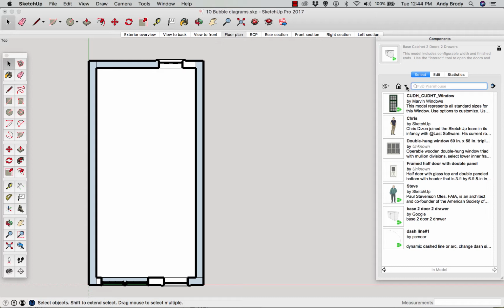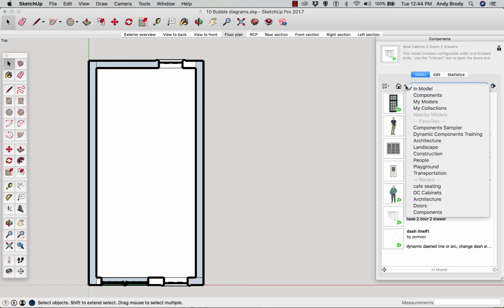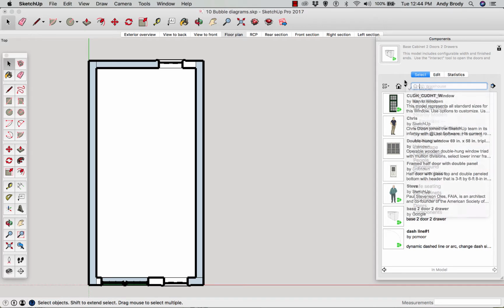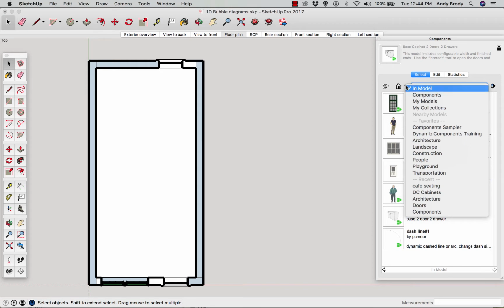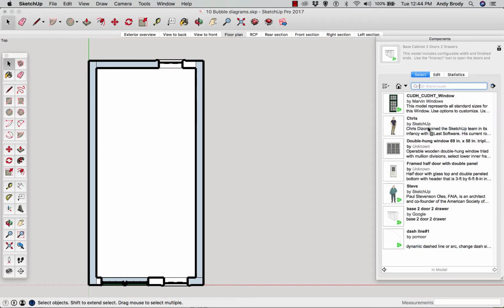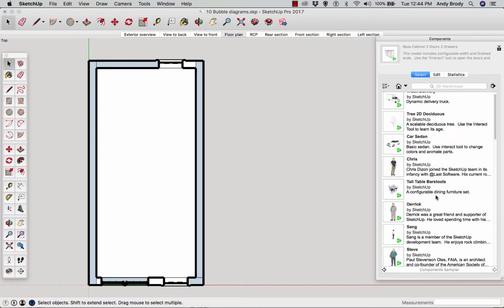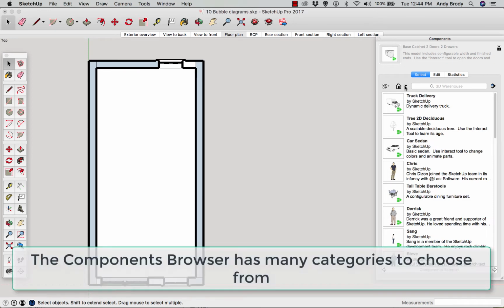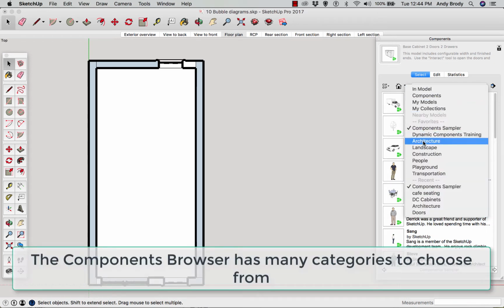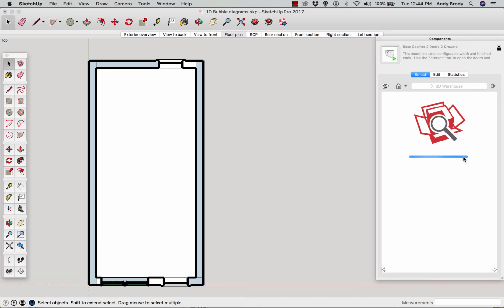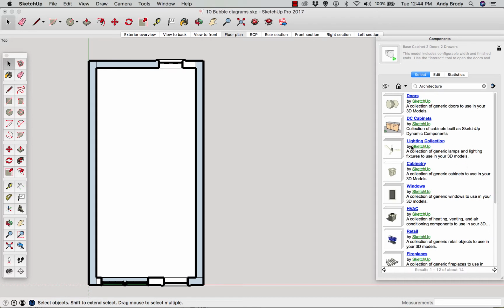So first of all, out of the box from SketchUp, there are a number of different options here in the pull down or fly down menu, however you want to call it. By default, it shows you the components that are in the model. You may also have your own collections. There is a components sampler, which has a number of pretty common ones, including scale figures. And then there are some architectural ones, which are quite nice for what we tend to do. Obviously, you do need to be on the internet for these to work.